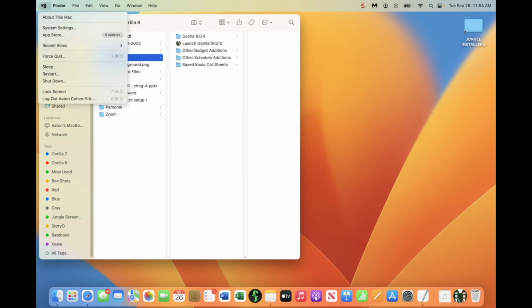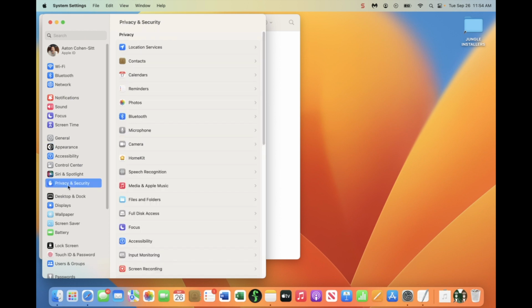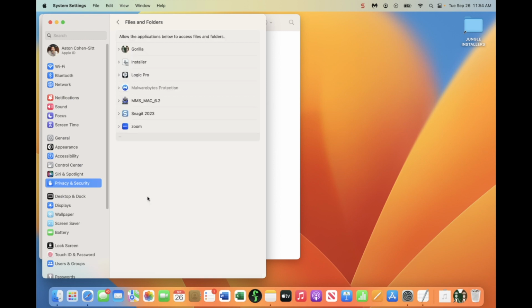So let's fix that. We go to Apple menu, go to System Settings, and we're going to scroll down to Privacy and Security right here. Now we're going to select Files and Folders. All right. Now in here, you should see all the applications that have launched on your machine, and one of which is going to be Gorilla, or it might actually say FileMaker, which is fine. You will select FileMaker if it says FileMaker.